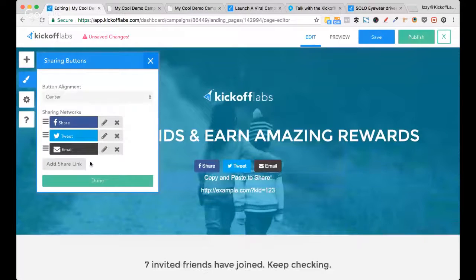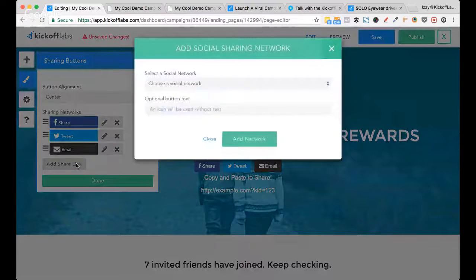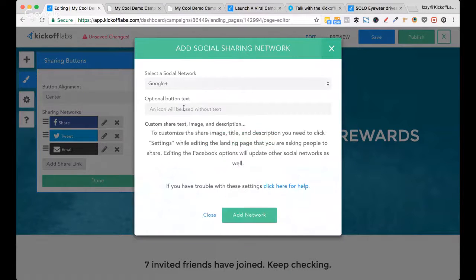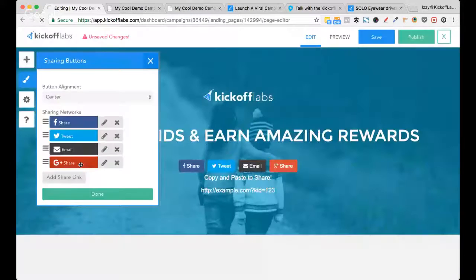And you can also add additional share networks too. Let's say I wanted to add maybe Tumblr or WordPress or something like that. I can easily add that. Let's just do Google Plus for now. Let's do share on Google. So really easy to do. Just simply add in that additional network from the dropdown, and it'll add that section for you. And if I want to rearrange this, all I need to do is hover, click and drag. So really easy.